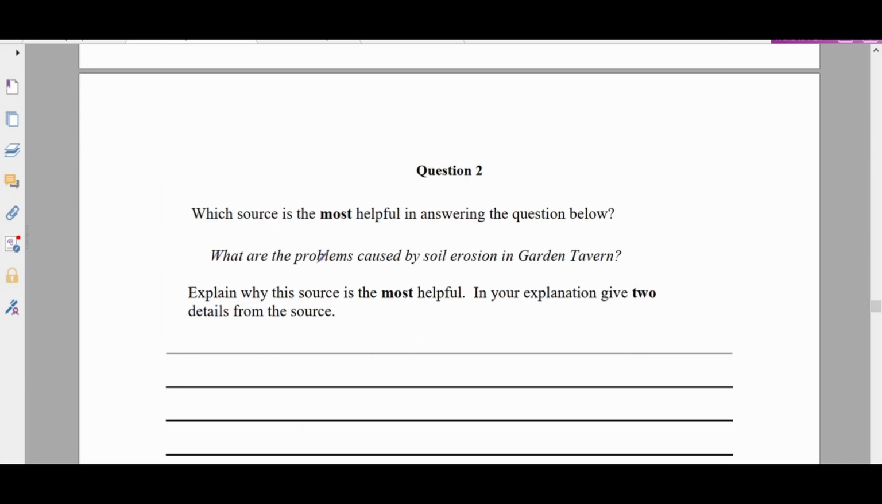Okay, what are the problems? So we need to identify the problems and then explain why the source you have chosen is most helpful. So if I want to identify the problems, right, I need to look at the sources carefully and see which one of them gives me most information concerning the problems. All right, let's see what they have.